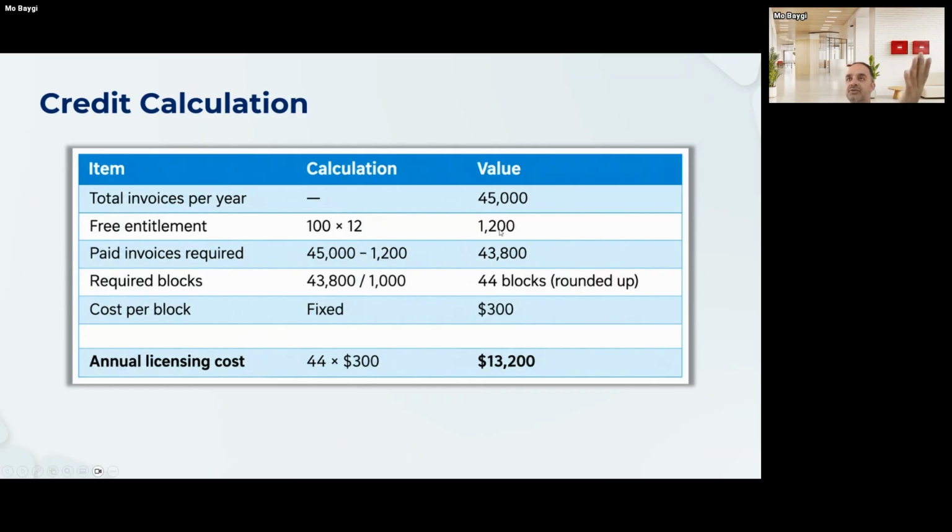You could take a screenshot of this. If you have a different number of invoices, just do the math. It's pretty simple. So again, just to give you a rough estimate, for about 50,000 invoices annually, you will pay $13,000. That's roughly how much it costs.